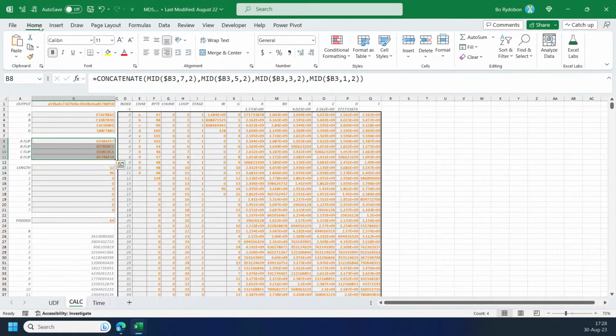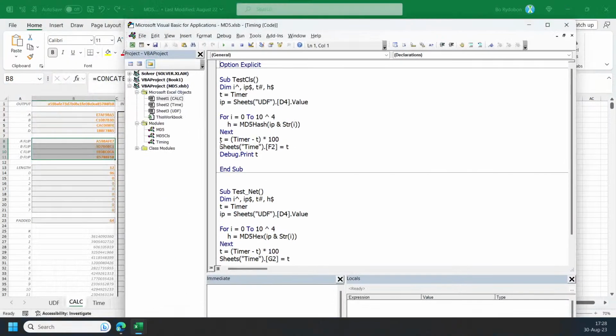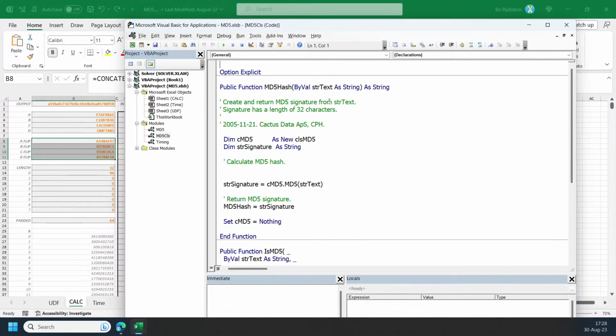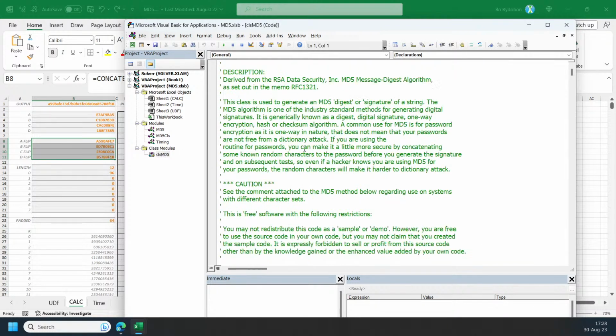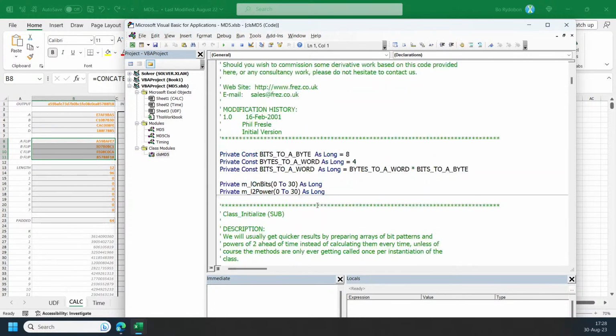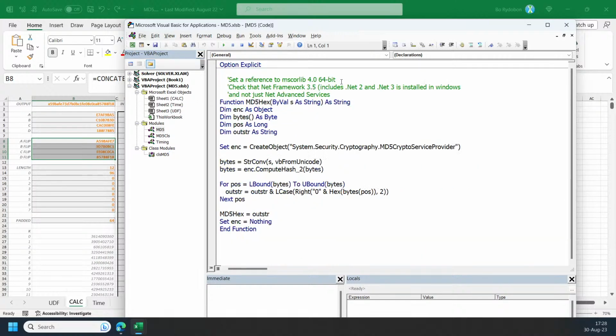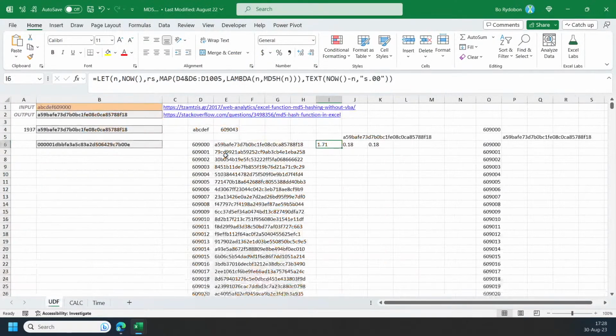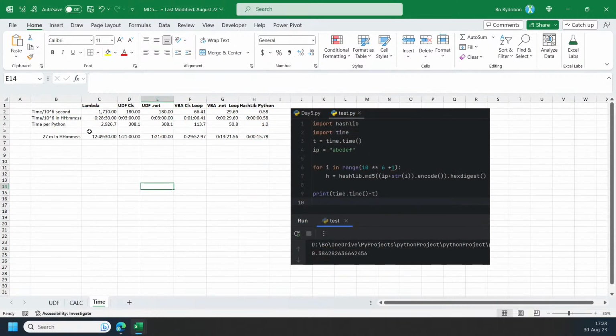This one calculates 1000 MD5 hashes in 1.7 seconds. There are also VBA methods here: one creates everything from scratch using classes, with many classes here, and another uses a library inside the .NET framework. Running 1000 with that UDF is a lot faster. Then I checked the time here.